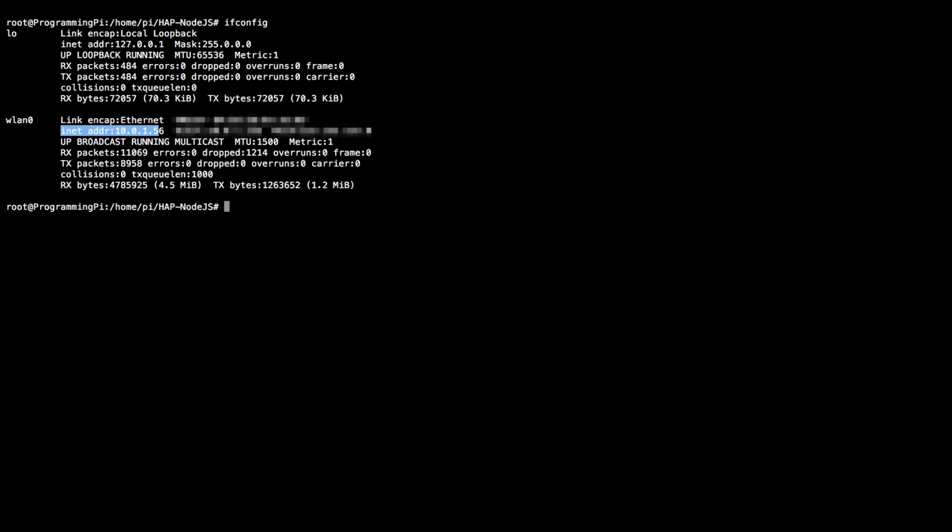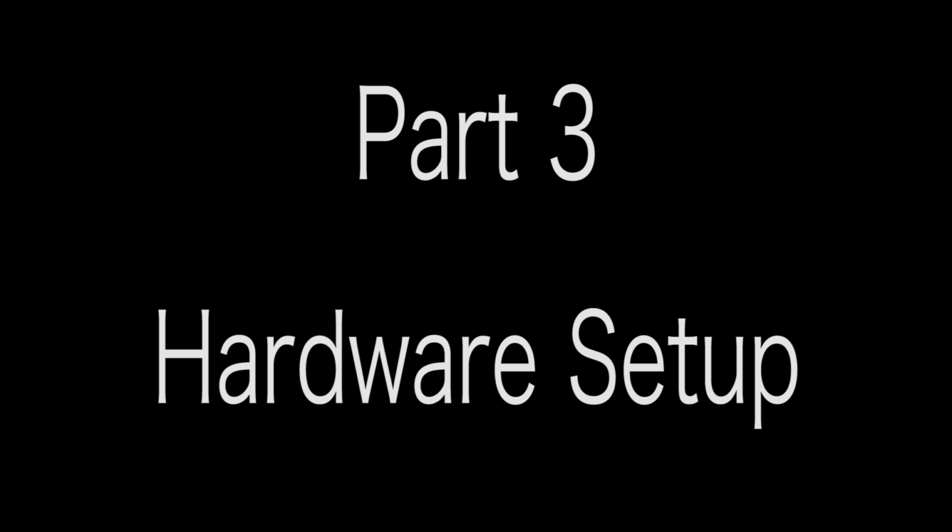So now we're going to be going into the hardware setup. That's about all the software. Now we're going to do the hardware setup.